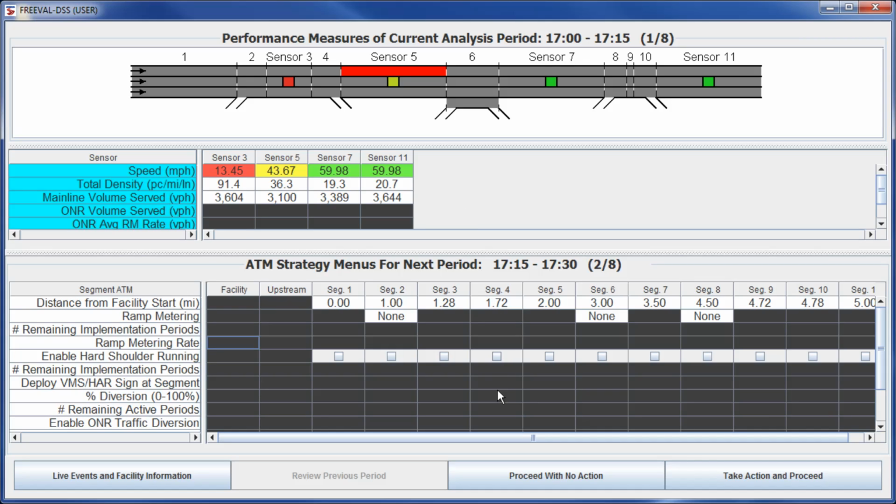The bottom portion of the screen shows the ATM strategy menus that can be made at the intervention stage for the next analysis period. For our example, we can see that there is a one-lane closure incident located at segment 5. As a result, we can see that the performance measures of the facility at sensor 3 are very poor. At this point, we will choose to make an ATM intervention by opening the shoulder from segments 1 to 7.